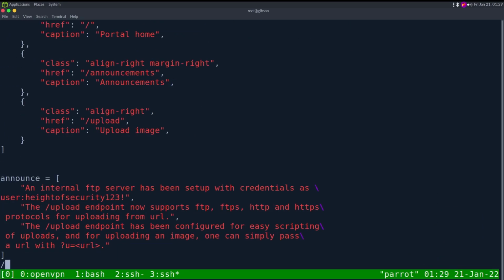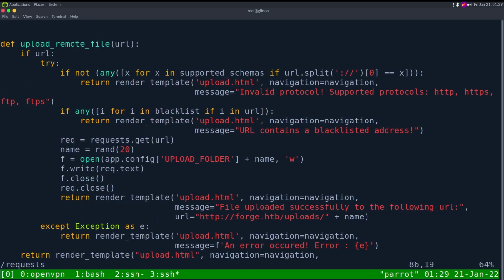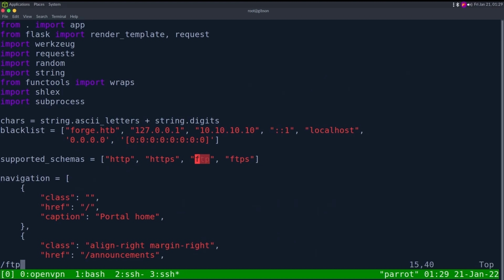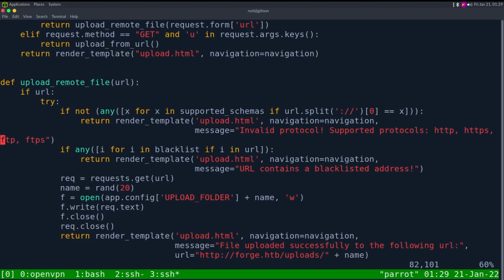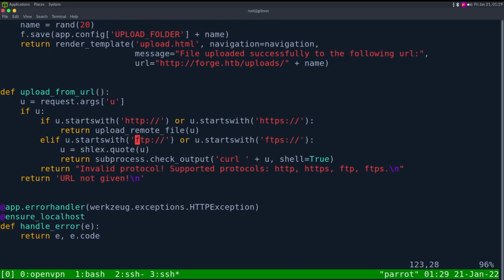And if we search for request, we still have the same request.get. So the next thing I'm going to do is search this for FTP to see exactly what happens. And where are we determining FTP? Here it is. So in upload from URL, if it starts with HTTP, do this function. If it starts with FTP, I don't know what select quote is. Maybe it's going to be like URL decode.